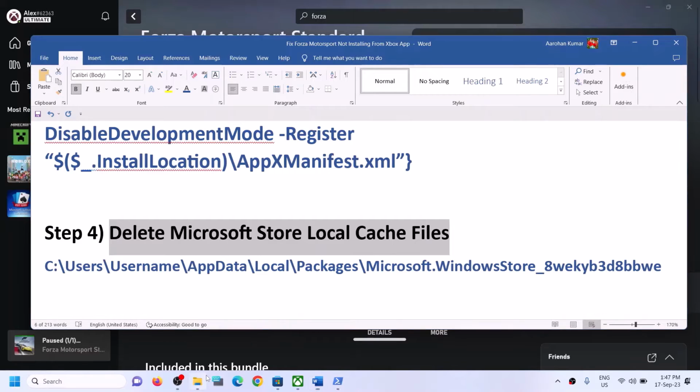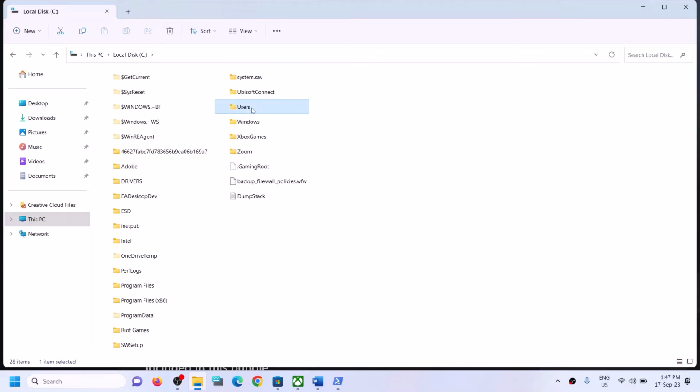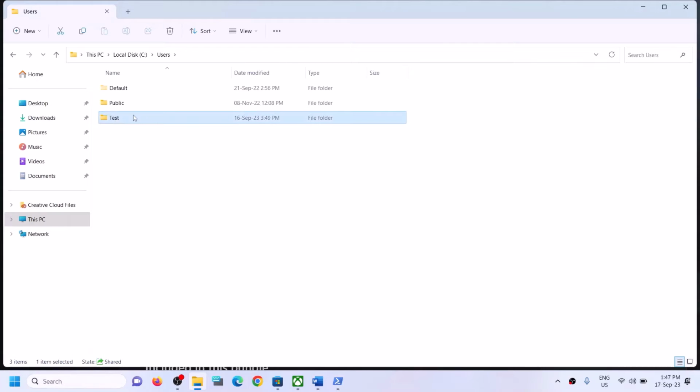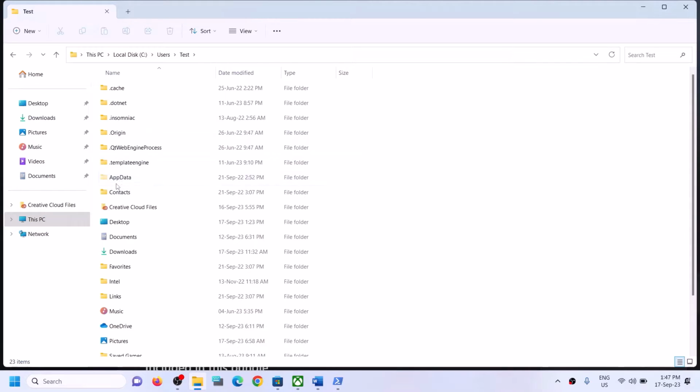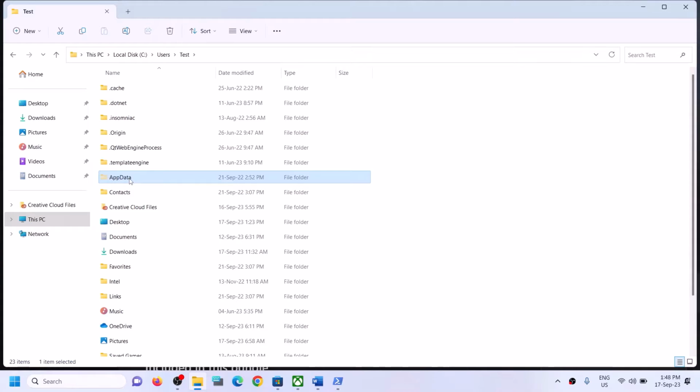Now for this, open File Explorer on your computer, go to This PC and then open C drive, open Users folder. Now open your username folder. Now open AppData folder. Now if you don't see AppData over here, on the top click on view and then select show and then put a check on hidden items, and you should be able to see AppData. If you have Windows 10, somewhere over here you will find the view option. Click on view and then somewhere over here you will find the hidden items box. Put a check on the box and then you should be able to see AppData.